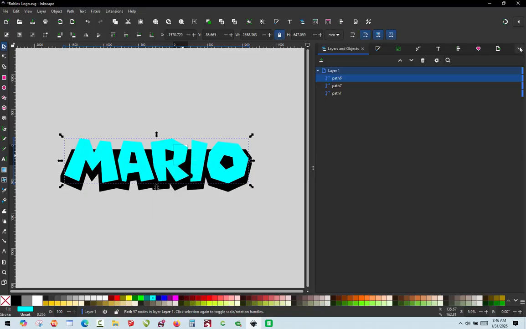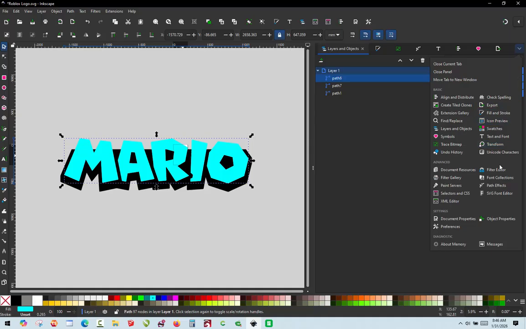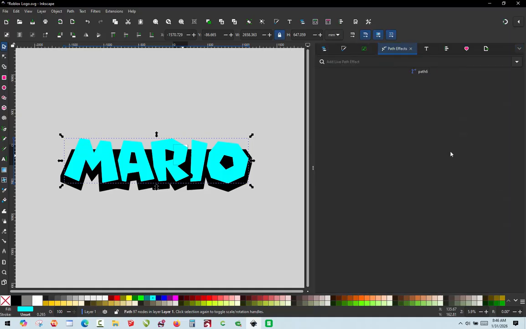But we're going to come over here to path effects. So right down there to path effects. And then what type of path effect? Well, we're going to do an offset path effect. And now we don't have any real idea of how much offset, right? So let's just say, I don't know, 2 millimeters? I really don't know. And that's it.